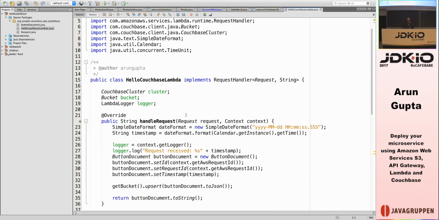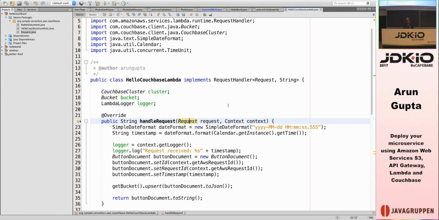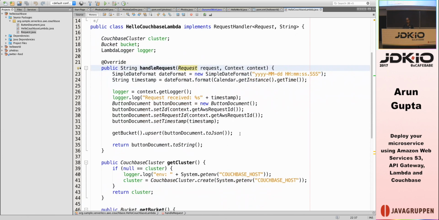So if I look at this here now, I have hello Couchbase Lambda. Once again, I have a request and the request and the response here you can see is a string type. So if I look at request here, this is request, is just a simple POJO. There's nothing in there. I'm not really too much worried about what's coming in. Essentially, I'm getting all of my information from the context.